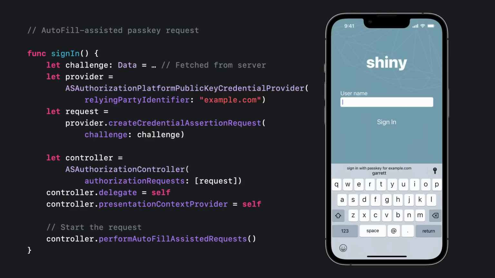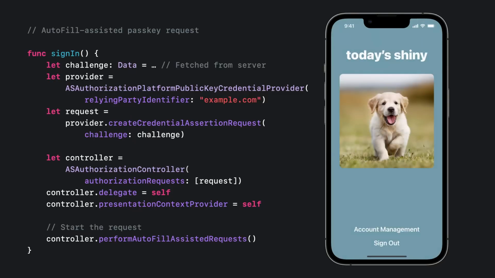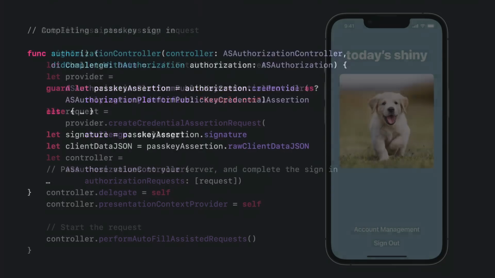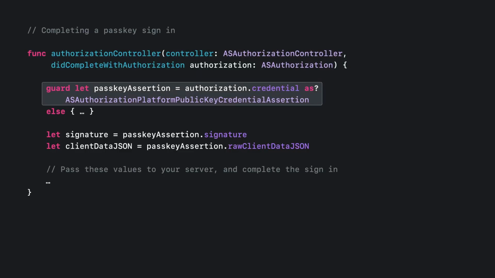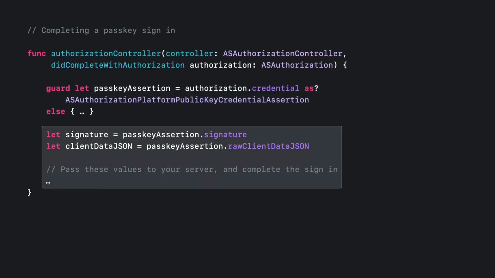When an item from the QuickType bar is selected, Face ID gets invoked, then you'll receive an ASAuthorizationController delegate callback to complete the sign-in. Nothing actually gets filled in your text field. When an authorization succeeds for any credential type, you'll get the didCompleteWithAuthorization callback. The first thing you should do is check the type of the credential that you got. In the case of passkey sign-in, it will be an ASAuthorizationPlatformPublicKeyCredentialAssertion. The assertion object will contain the fields needed to verify the sign-in on your backend. You should read the values, verify them with your server, and complete the sign-in.